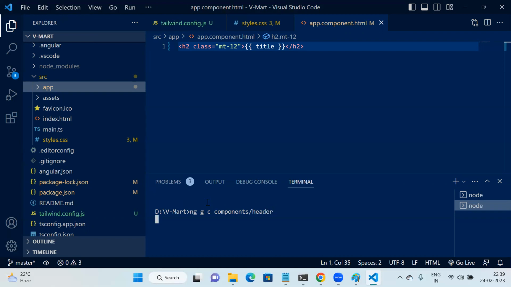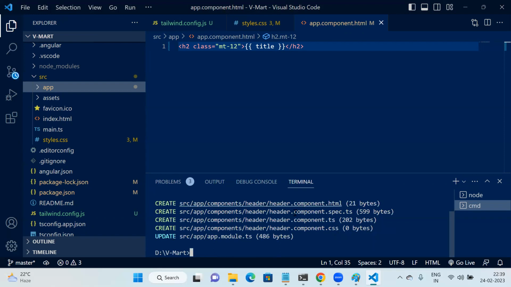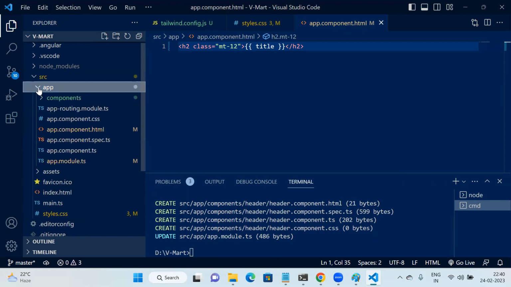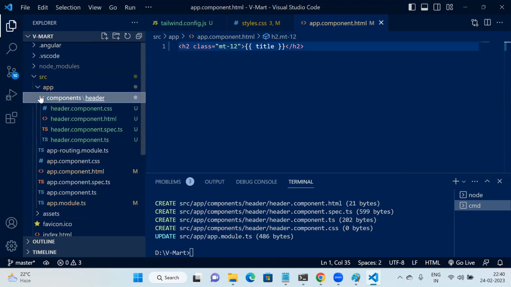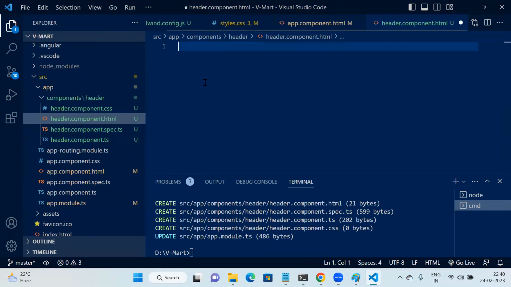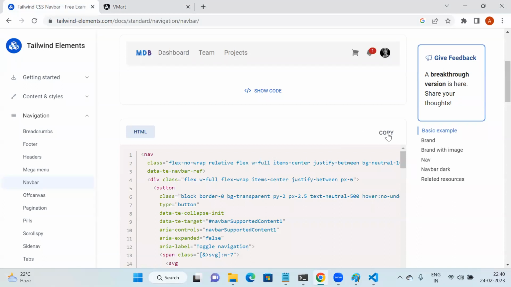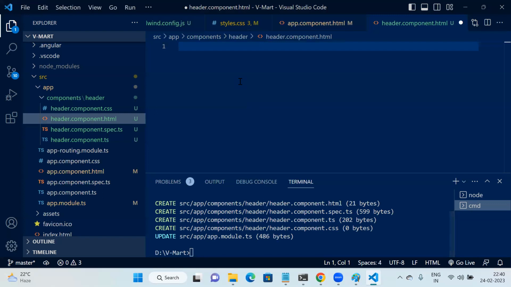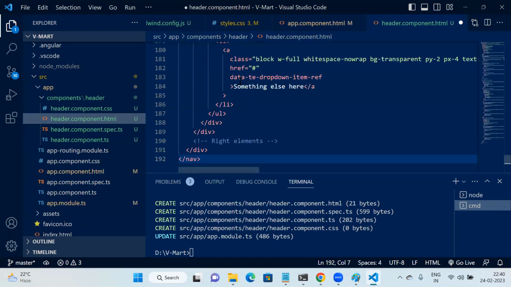So it will create the header. If I look under the components folder, it has created the header over here. Now in the header, we have this paragraph tag, so I will delete it, copy the navbar, and paste it in this .html file.